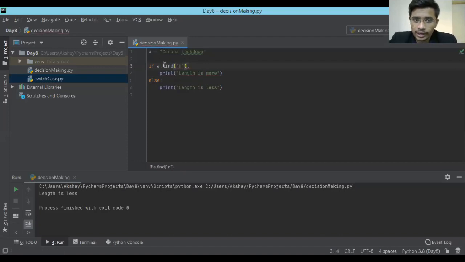So what I'm doing, if I find it, it will give me one value. No, it will give me the index, right? It will return something. Whenever it is not -1 it will be true, and if it is -1, then it will be false. So let's run this. Yes, it printed that a is more.